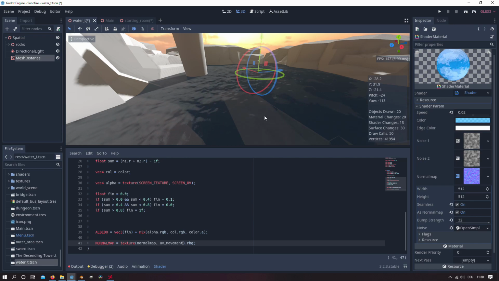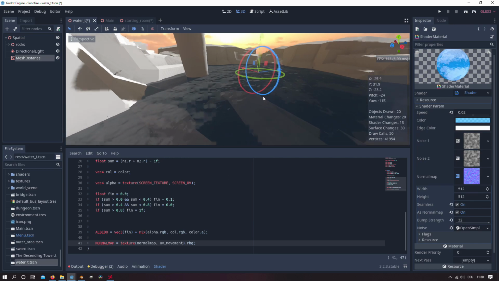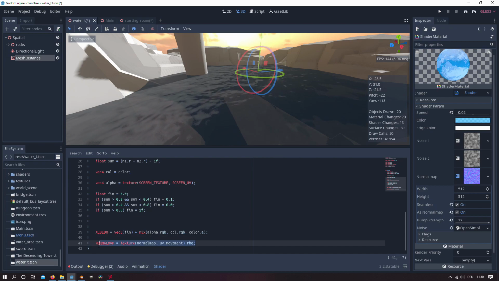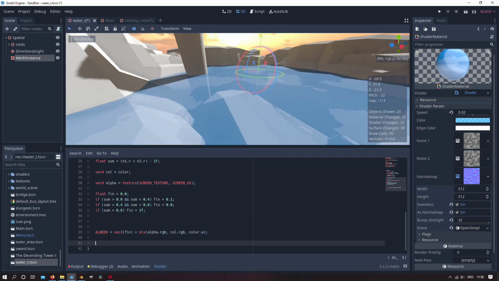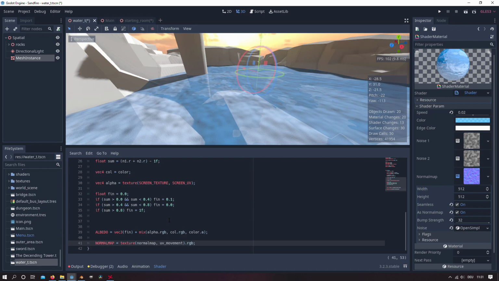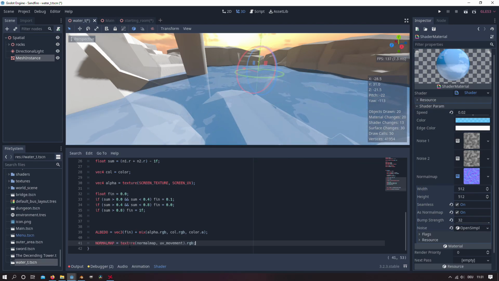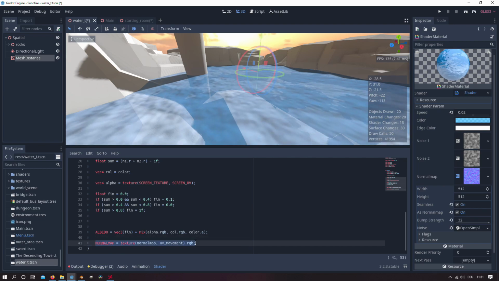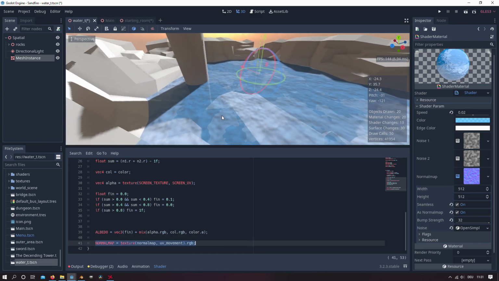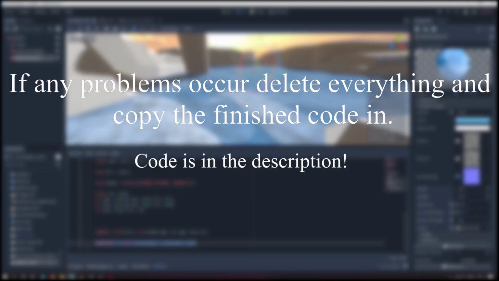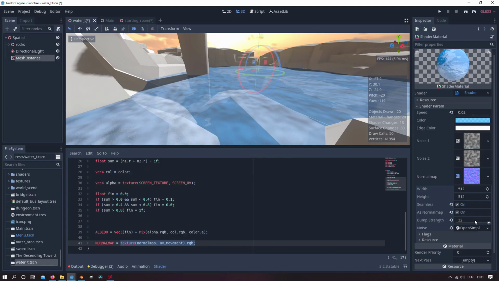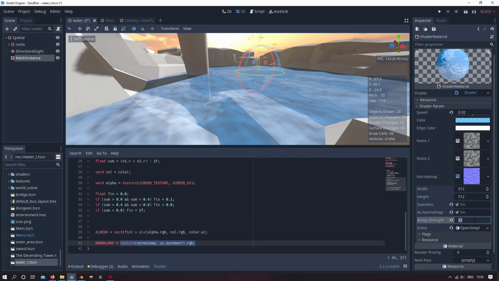A weird thing here is that the water is darkened a lot by the normal map. So what I do is I copy this and delete it. And now I just paste it again. Yes, so I delete it, I copy it in again, and now it works properly. I don't know why this is, but it's very confusing. I don't know the reason myself. And I set the bump strength back to 4.